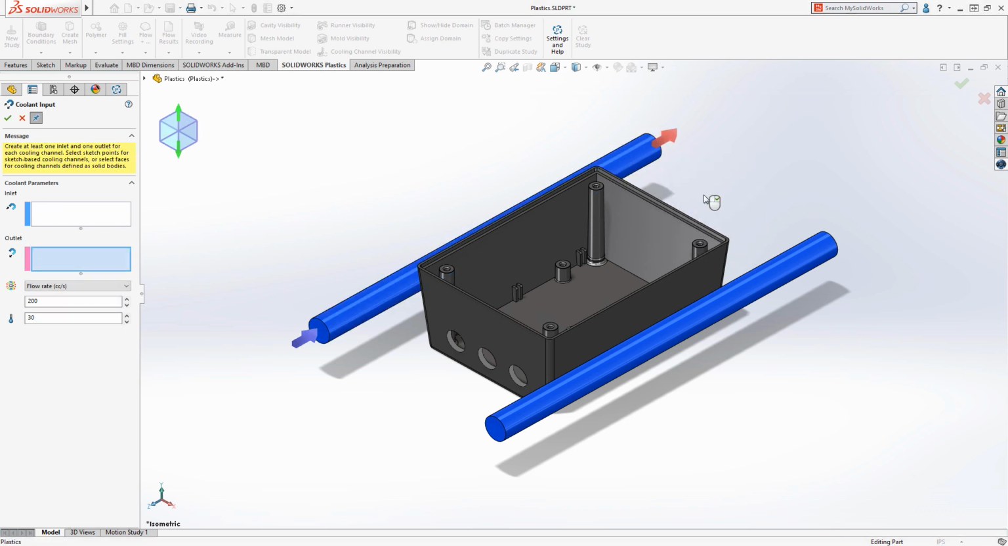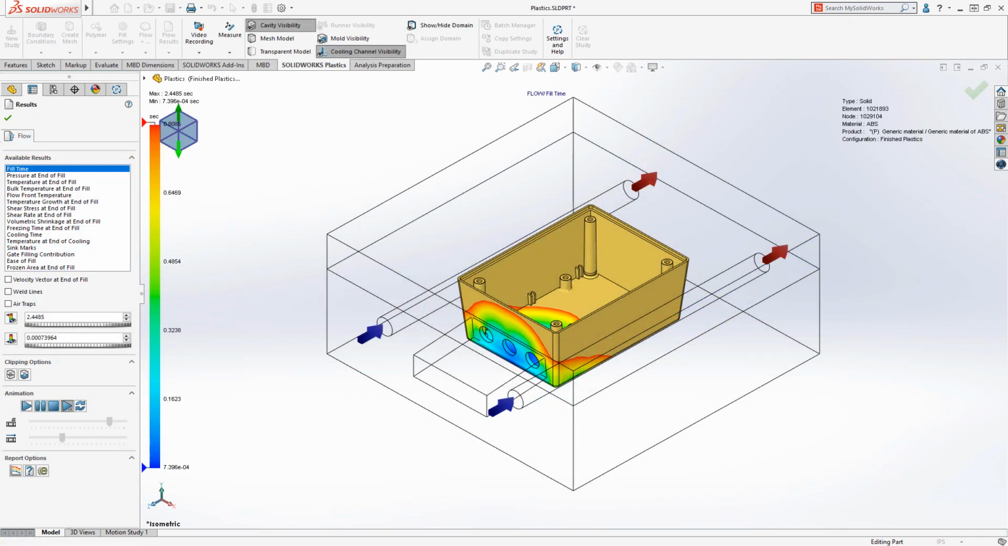This saves you time in setting up your plastics simulations and also allows the domains and boundary conditions to update when changes are made to the 3D model.